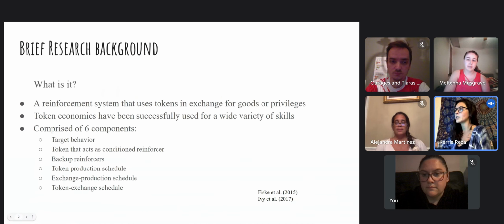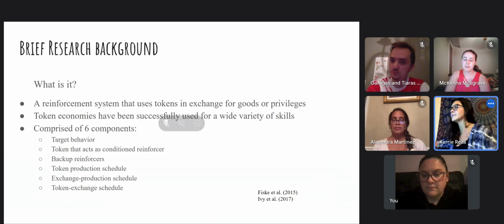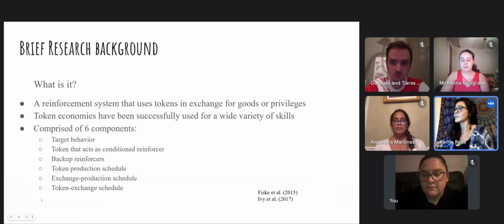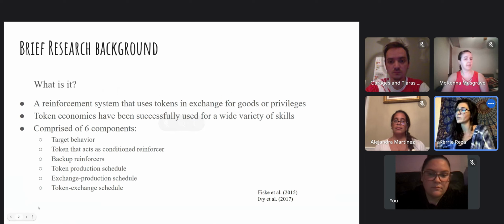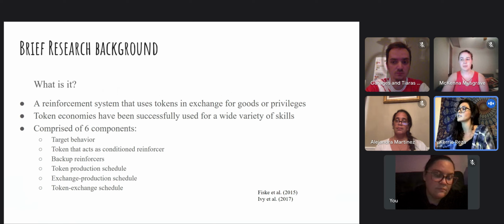So a little bit about what a token economy system is. A token economy system is defined as a system of reinforcement that uses a medium of exchange to purchase goods, services, or privileges. Token economies can be used with many different populations, but have frequently been successfully used for those with autism to target social skills, day-to-day living skills, and behavioral goals, among others.